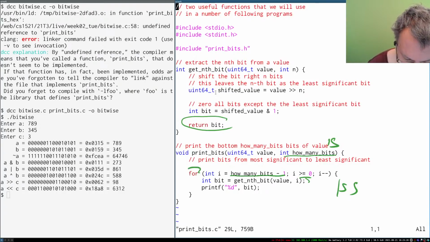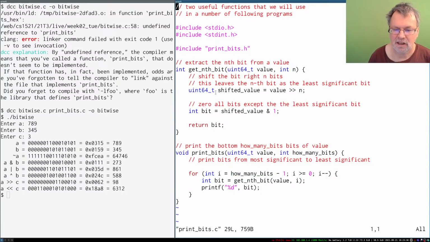Again, for people coming in late, if you've come from 1511, maybe you haven't seen for loops. For loops are not much different to while loops. That for loop can simply be written as a while loop. Let me write it as a while loop.